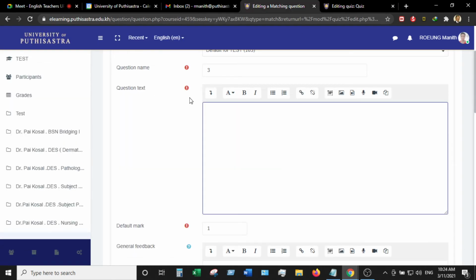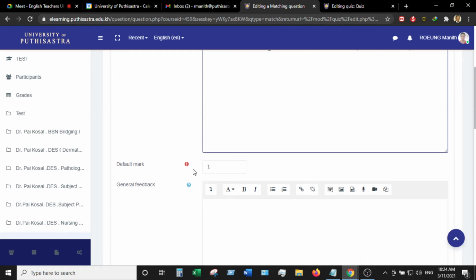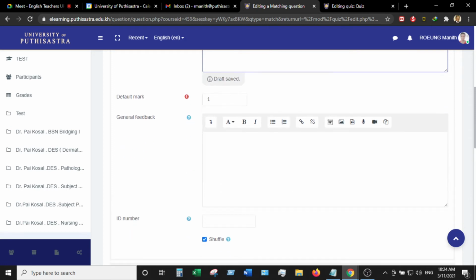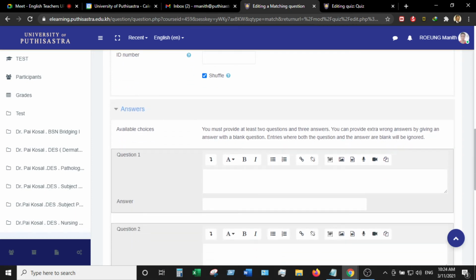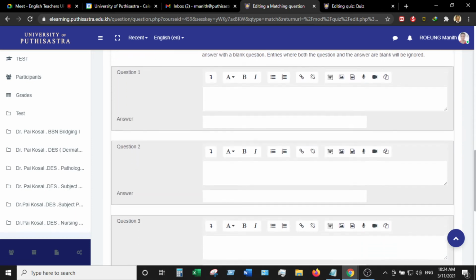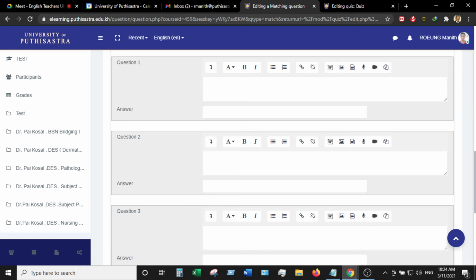In this question text, mostly we put the sentence or question, but now we only put the instruction of the matching sentence or question. Okay. So the default mark you can keep. You can change it again when you finish adding the questions or sentences. Alright, so here is the place where you put the question or the sentence, and then you put the correct answer that is connected.